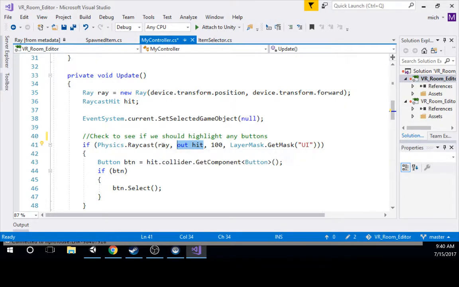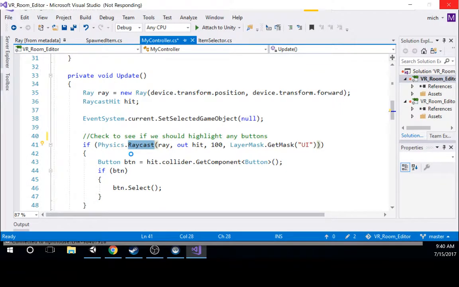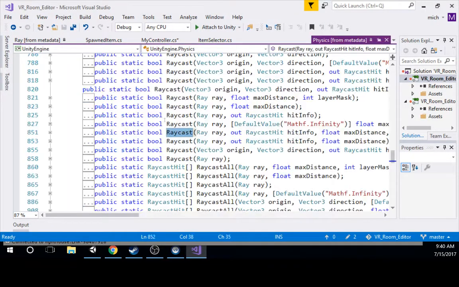This is a static method right here. So we don't have to instantiate an object. If we look at this, this is going to be a static method that we don't have to create a new physics object to use. And I'll show you. And I'll talk about the out hit in just a little bit. The hit has not been instantiated yet? I'm going to talk about that in just a second.